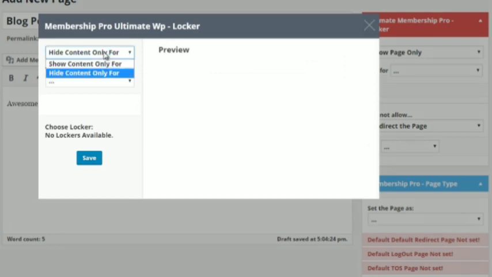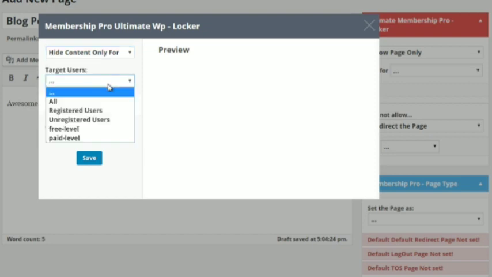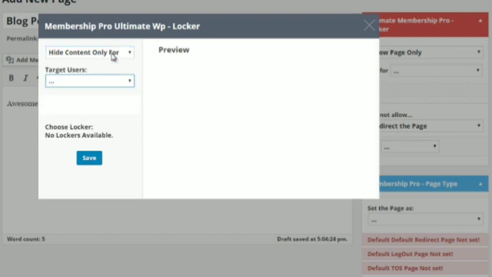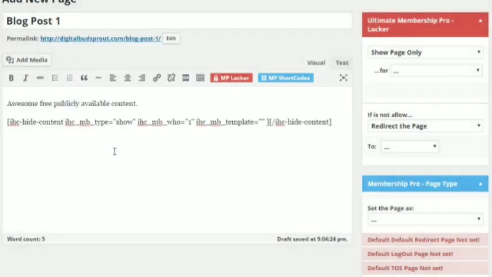You can say hide content only for a certain level, or you can show content only for paid level. So you can hide content or show content. So you can show content for paid level or even free level. So if this is the public, you might want to get them into the free level first before you get them into the paid level. So free level, click save.